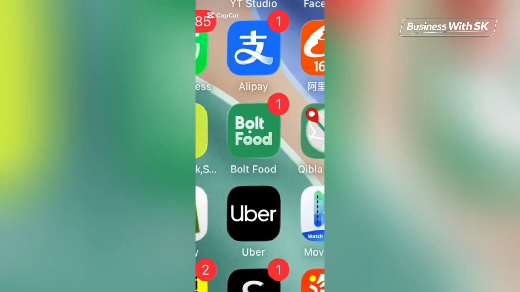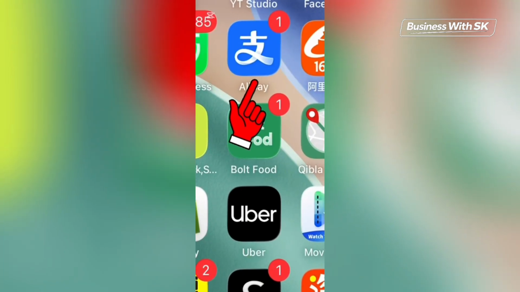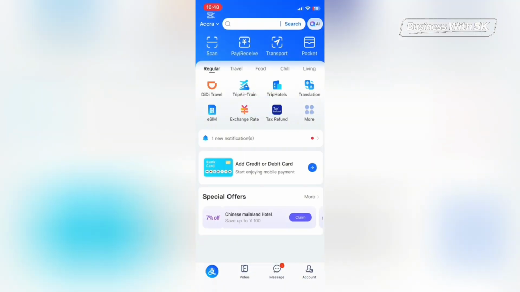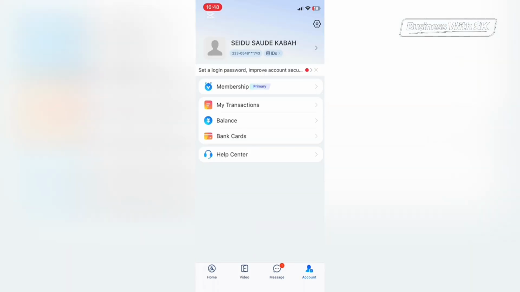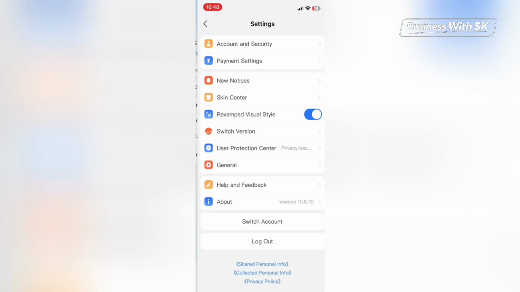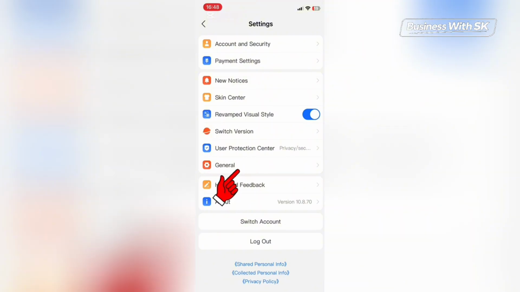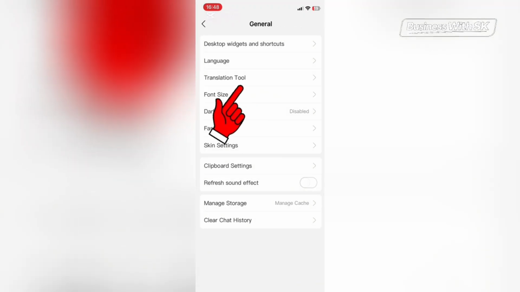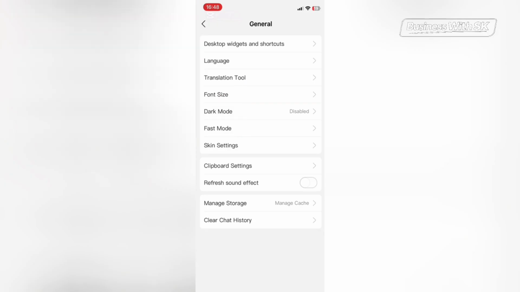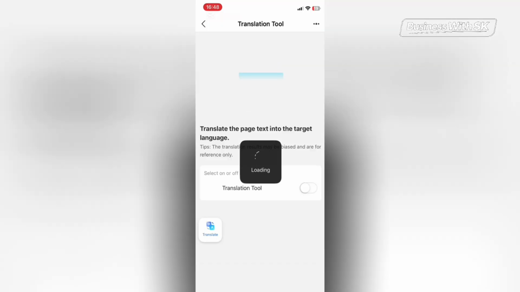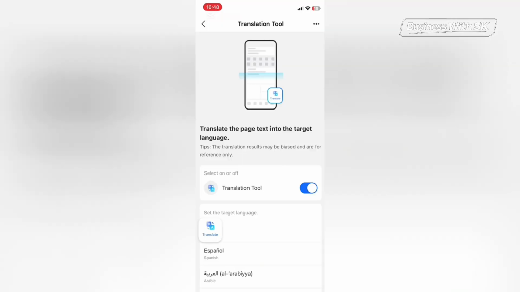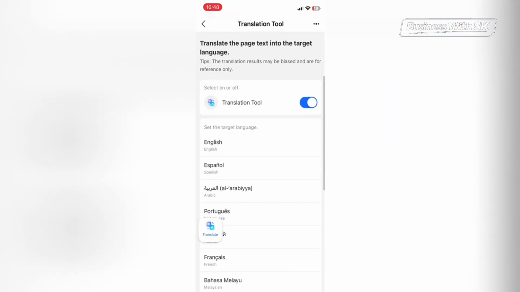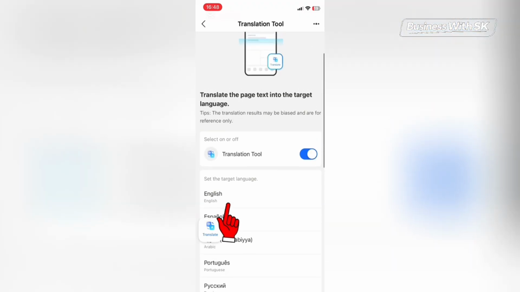Firstly, make sure you have an Alipay account or Alipay app on your phone. Click on account here. Now click on settings. Select general. Now click on translation tool. You then select the language of your choice from this part. For me, I'll select English.